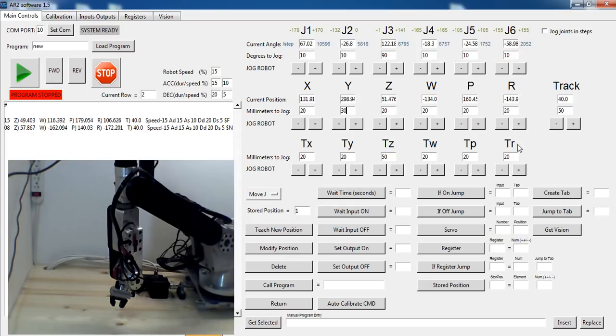This is a new row of buttons. It has TX, TY, TZ, and so on. Those stand for tool. Those are for jogging according to the tool. So jogging an XYZ yaw, pitch, and roll, that's pretty self-explanatory. I think that makes sense. Jogging according to the tool means that I'm going to be jogging according to the gripper, wherever the gripper's pointed.